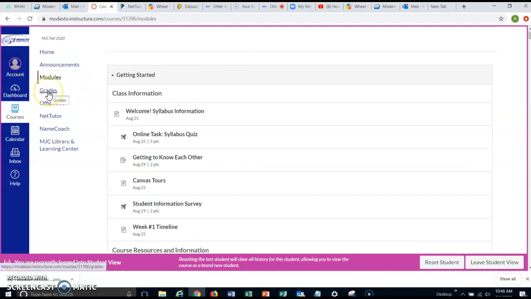The other elements in the Canvas shell are also grades, and I'll explain more later about how to check your grades. There are also some resources for your use in Office 365. You can download things like PowerPoint and Microsoft Word for use in your class assignments. There's also NetTutor, which I will explain later, and also the MJC Library and Learning Center. You can go directly to the Library and Learning Center websites from within Canvas.